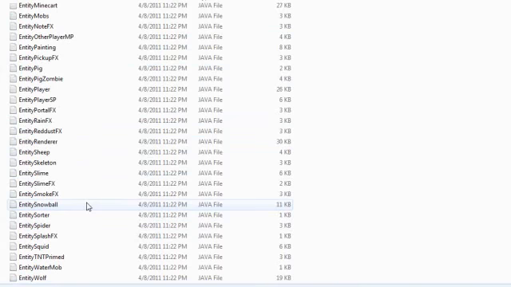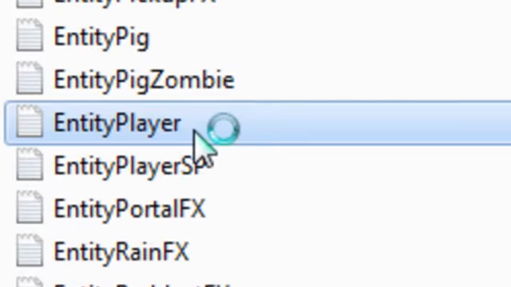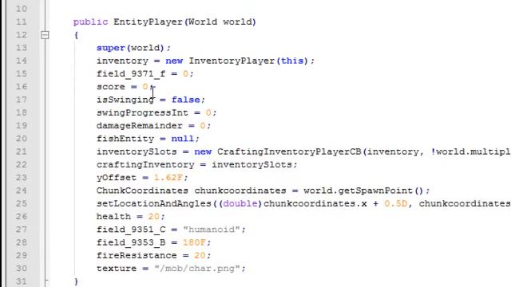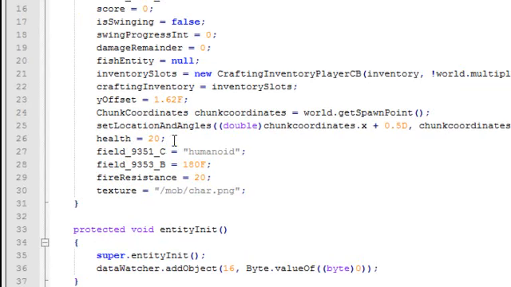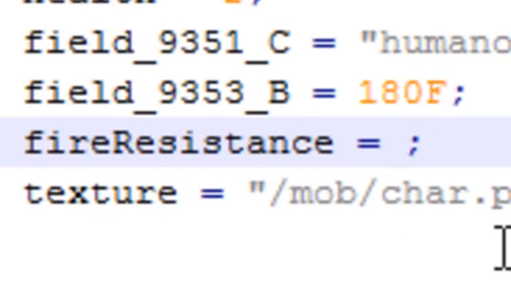Let me see. Another one, maybe. Entity player. Let's find that. Where did that go? Entity player, not entity player SP, but entity player. Let's change our health. You see where health is? Health equals 200. I like a lot of HP, but I'll just make it 2, something easy to die. And fire resistance equals 1000. I don't know why I went crazy with that.